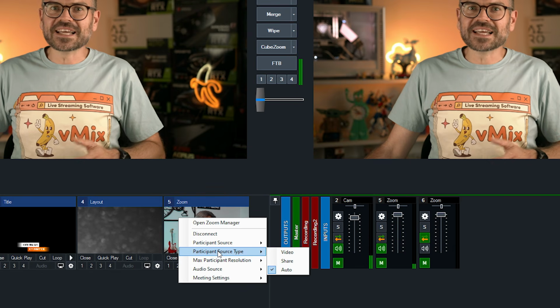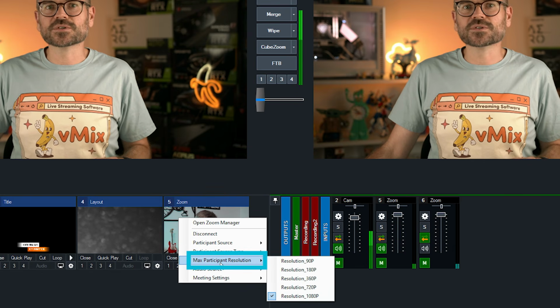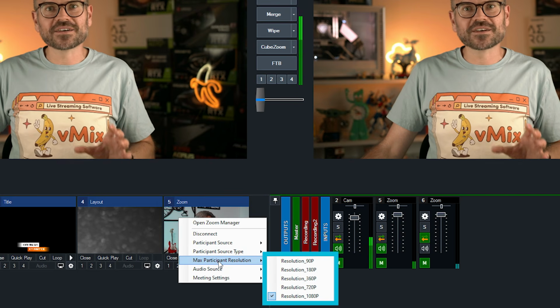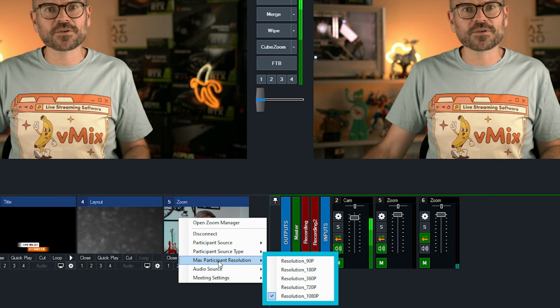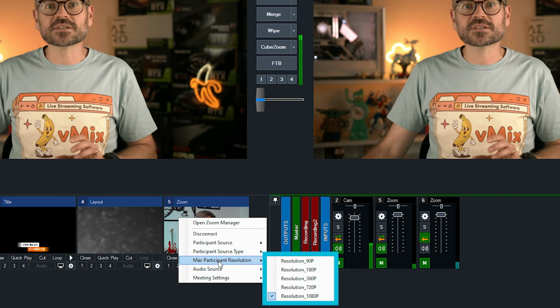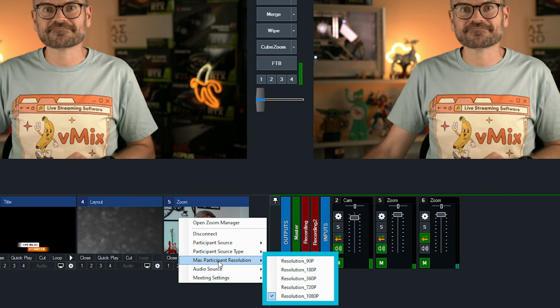The next item is the max participant resolution. This is the same setting as the one when initially creating the Zoom input, but it can be different for each input so that you can prioritize which inputs are most likely to have higher resolutions by reducing others. Remember though that Zoom may dynamically change these depending on a number of factors, and your Zoom account will need to support the resolution you're seeking.